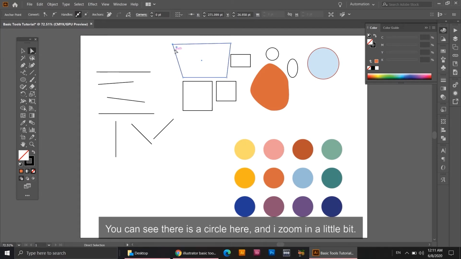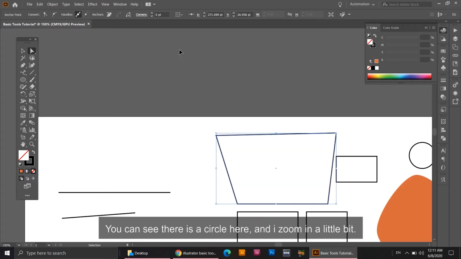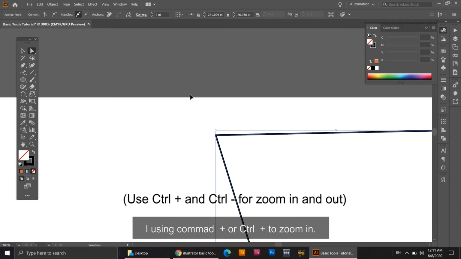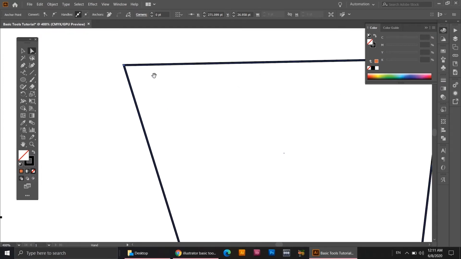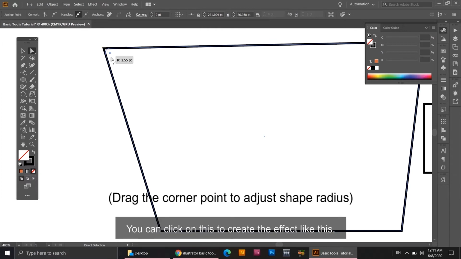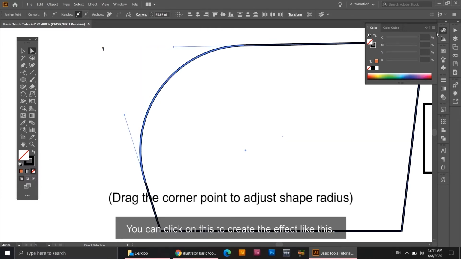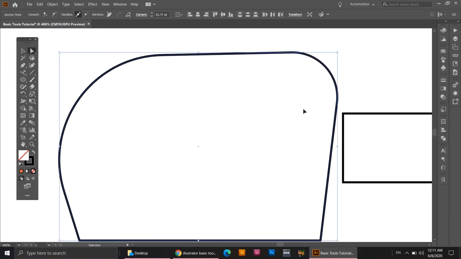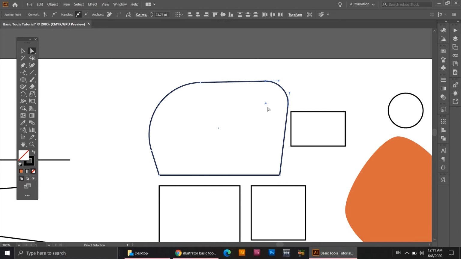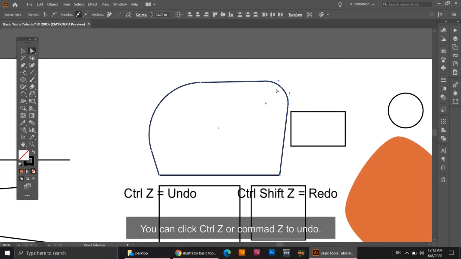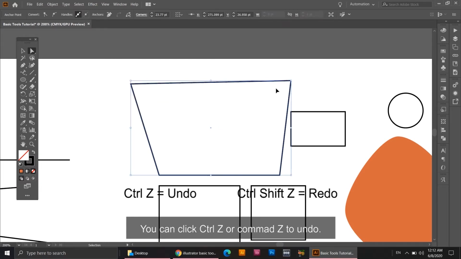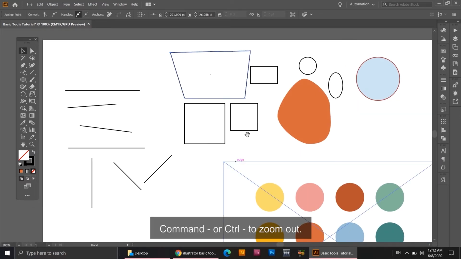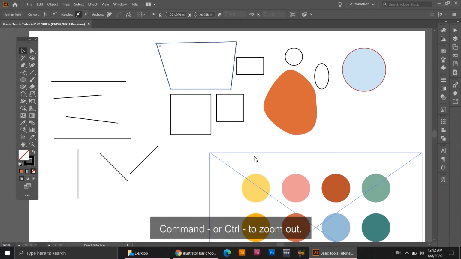You can see there's a circle here. I can zoom in a little bit. I'm using Command plus or Control plus to zoom in. You can click on this to create the effect like this. You can click Ctrl Z or Command Z to undo. Command minus or Ctrl minus to zoom out.